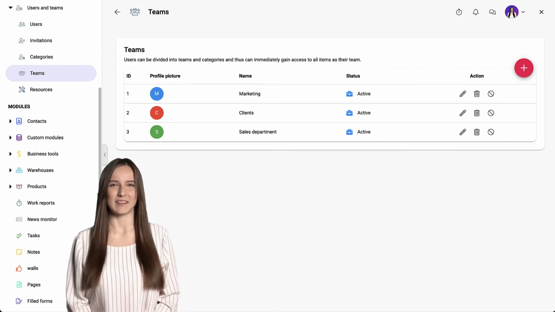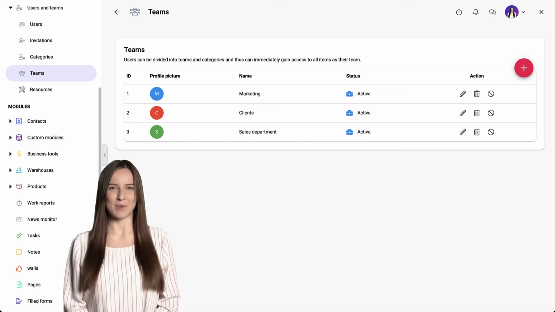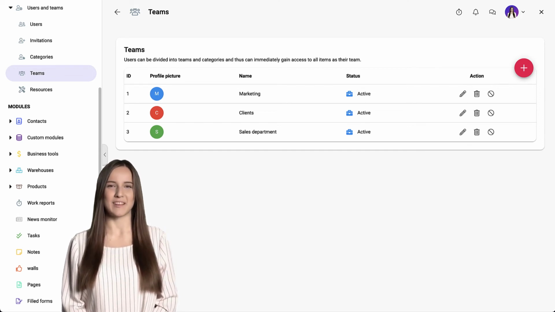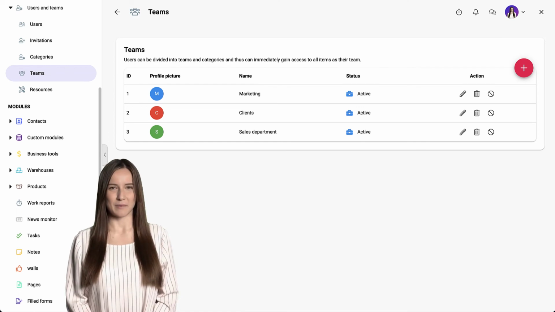This is the difference between user and admin and between system roles and space roles. If you are interested in space roles, you can find a video about them on our channel.